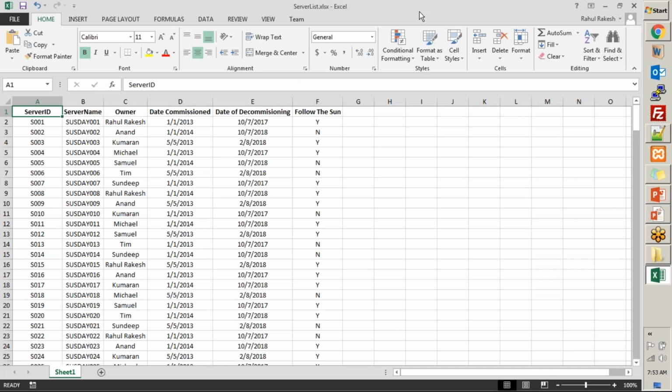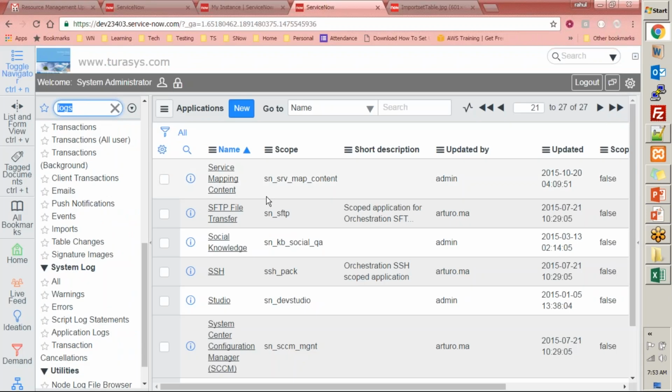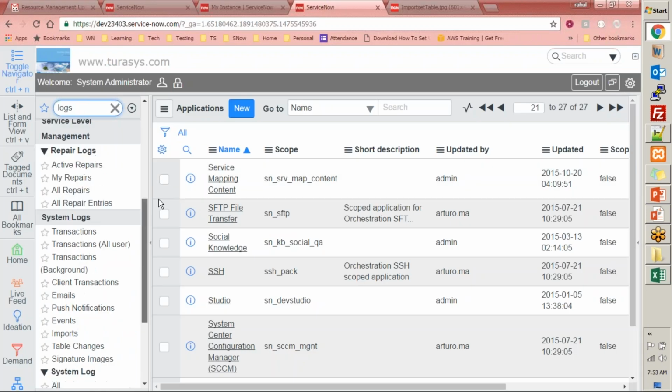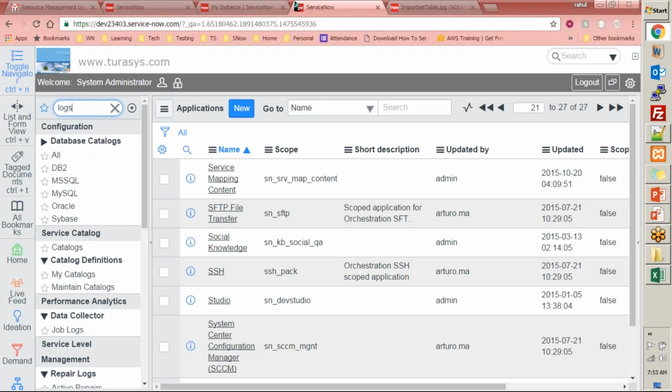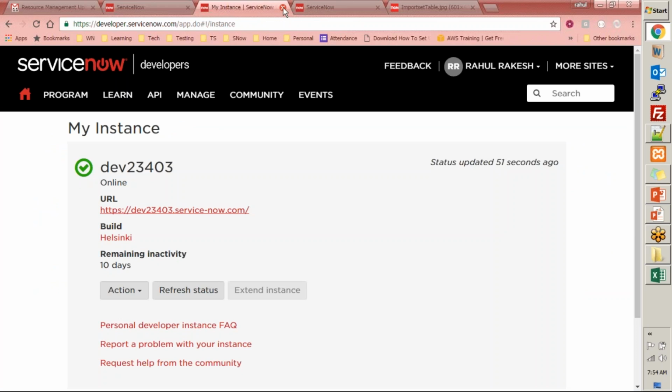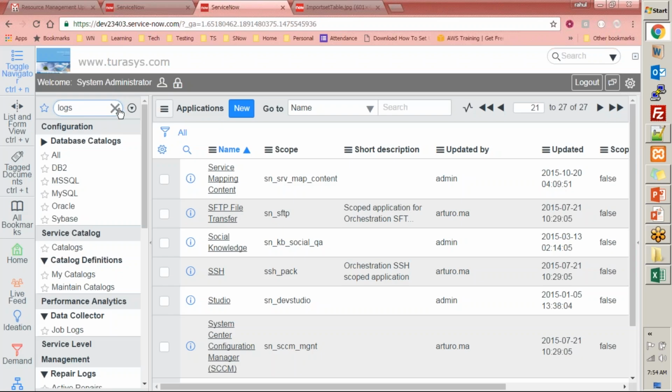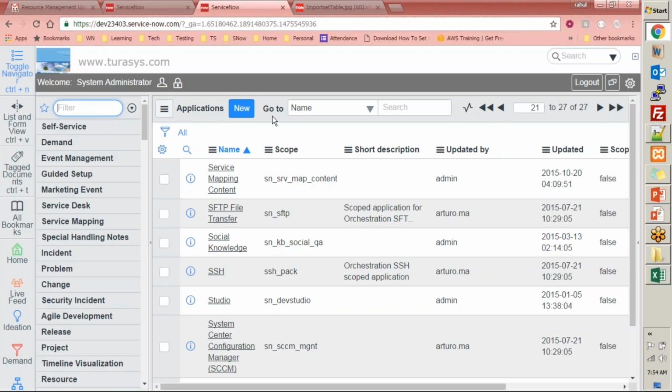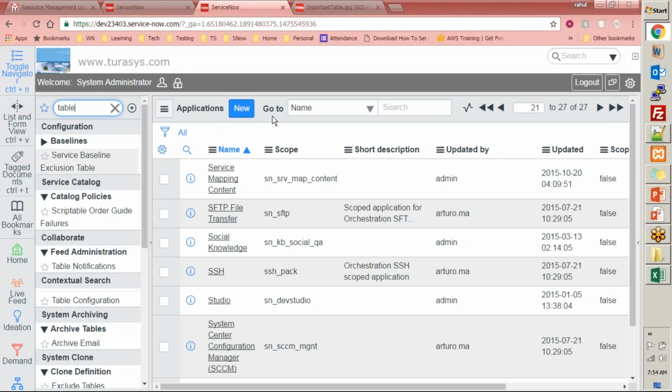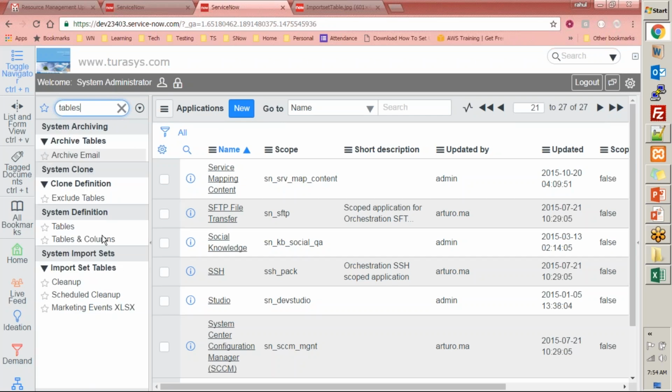Now I can close it, and within it I have one sheet right now. Now I have to import this data into my instance. I'll use import set to import this data into my table. For that, let's see if we have a table in ServiceNow.